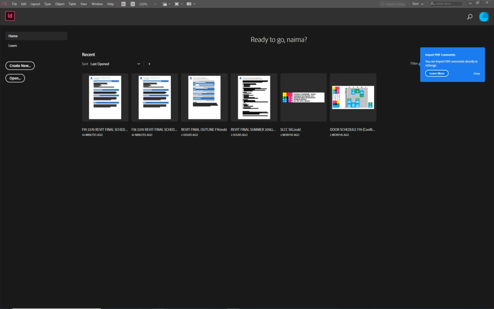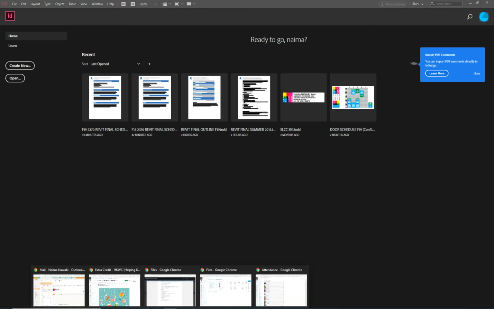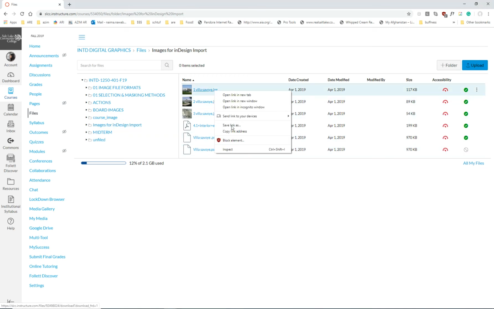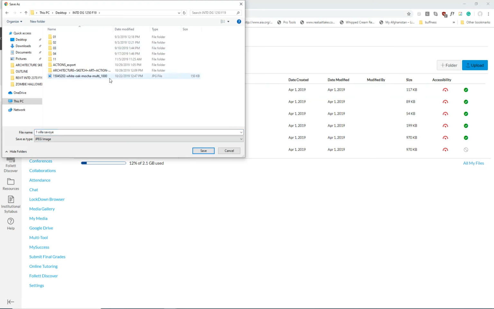And again, the files that we'll be working on today are in our class folder. I've created a folder called Images for InDesign Import, and I've got 6 images right here. So with these, I'm going to put all of mine in our class folder so that I have a new copy along with you guys as well.